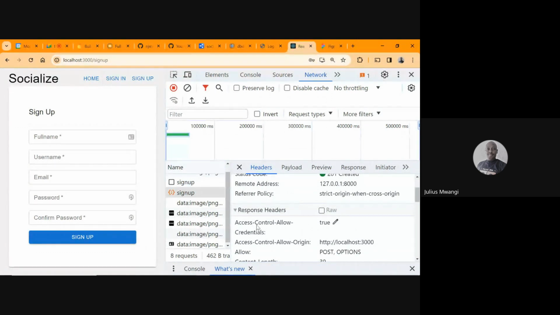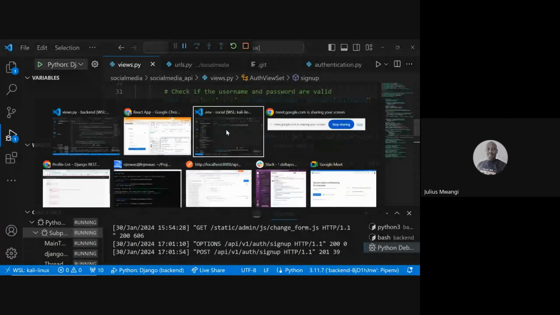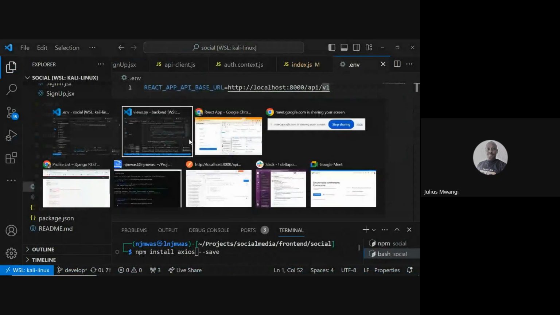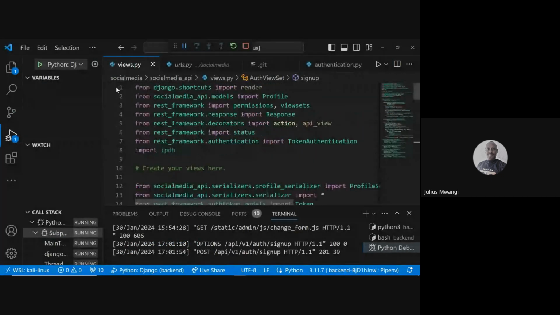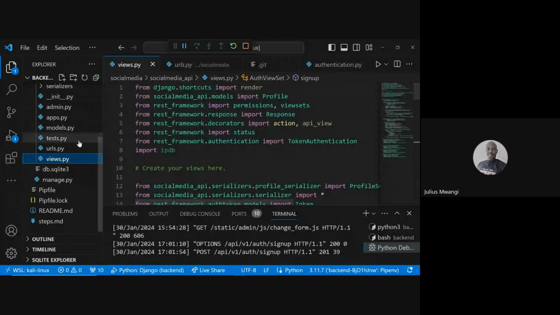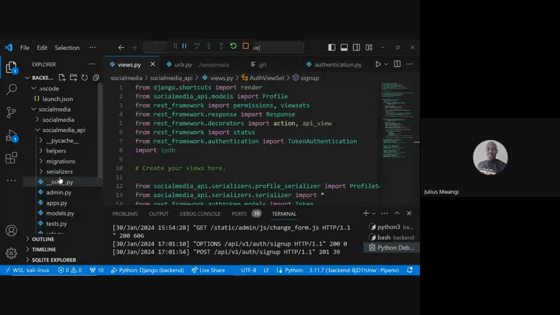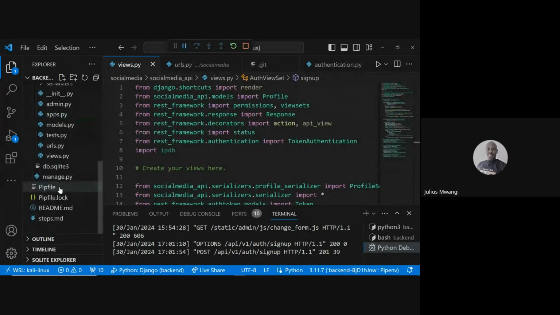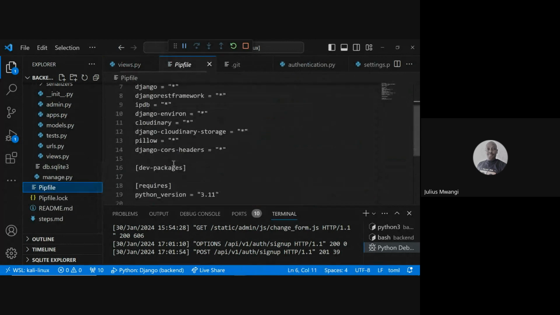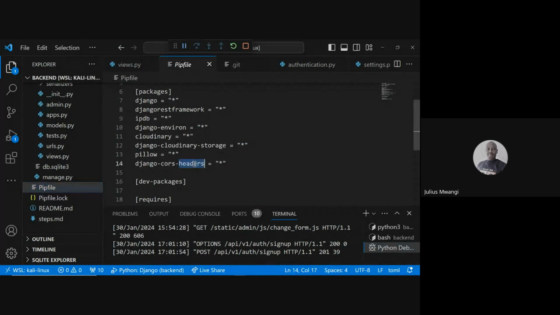For example, there is this thing that we call access control. The access control here basically says, is this site allowed to access this particular API, right? Because not all of them have access to this. So in the backend, like our backend application, we need to go here and install a Python package. Let me look at that in the Pipfile. We need to have this called django-cors-headers, okay?